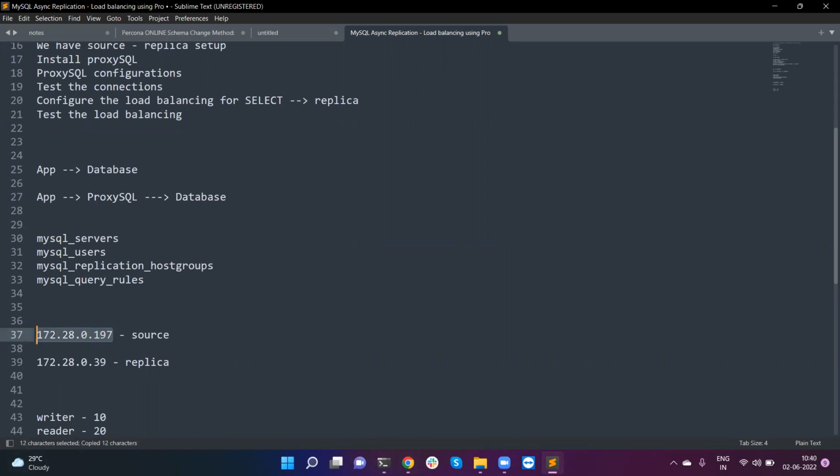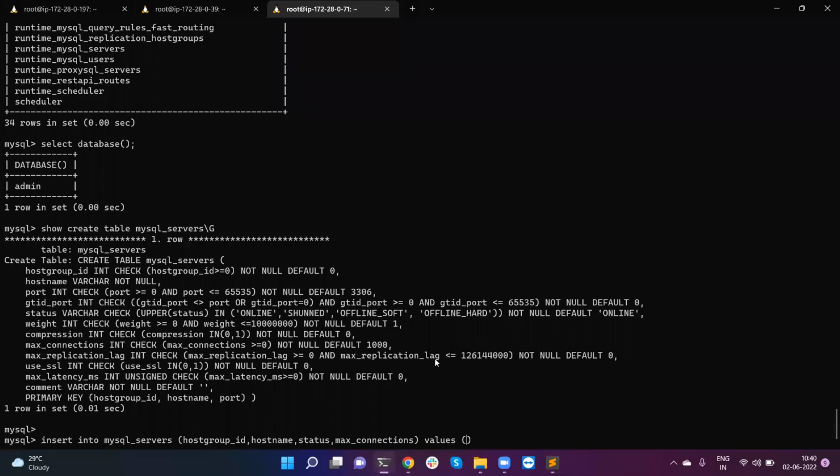So I need to enter the host group ID 10 here. And this is the host name, the master's IP, and status online. We have different statuses: online, shunned, offline soft, offline hard. We will see that later. And max connections, how many connections are allowed for the server? I'm just making it 100 for now. That is fine for testing.